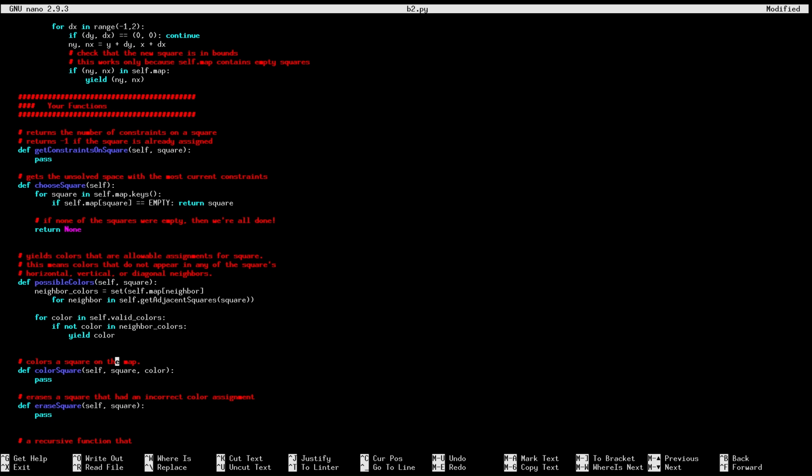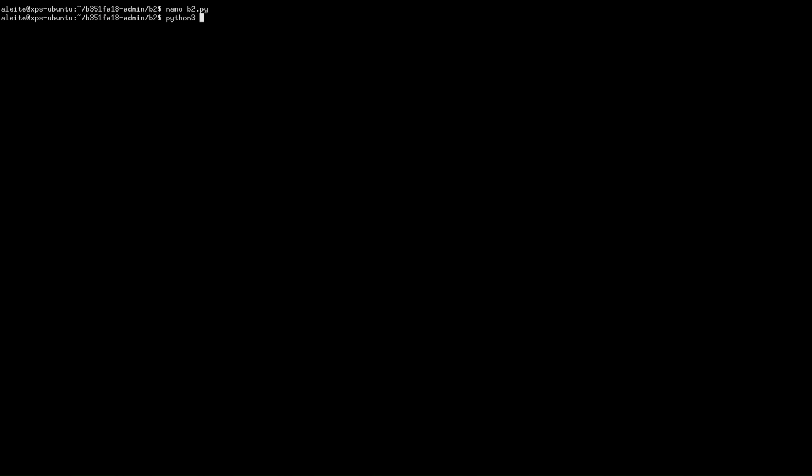Now let's quickly go over the color square and erase square methods. Because this implementation only keeps track of minimal information, they are rather simple. And this is actually all of the code that we need to color maps. Let's watch it run on some of our demos.